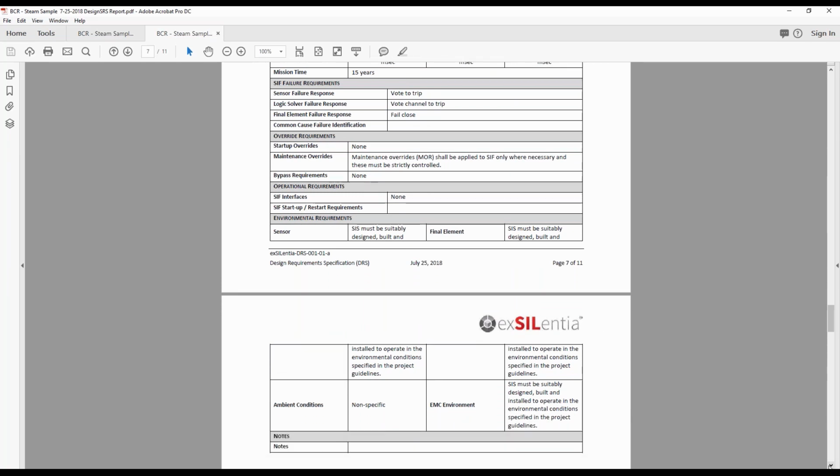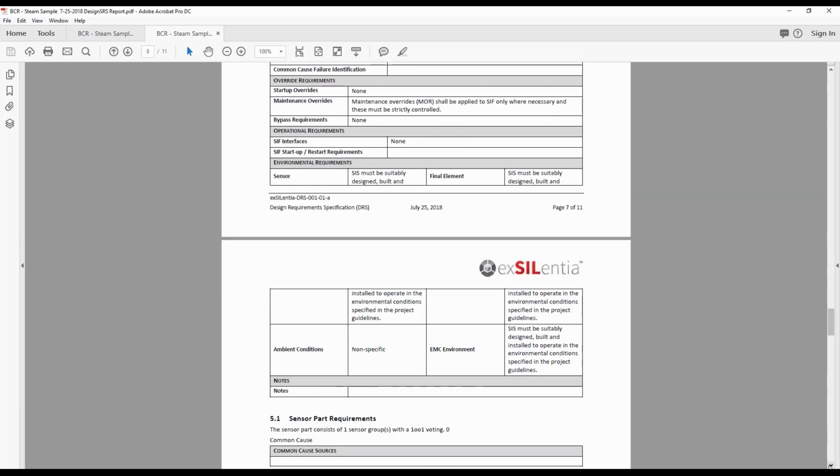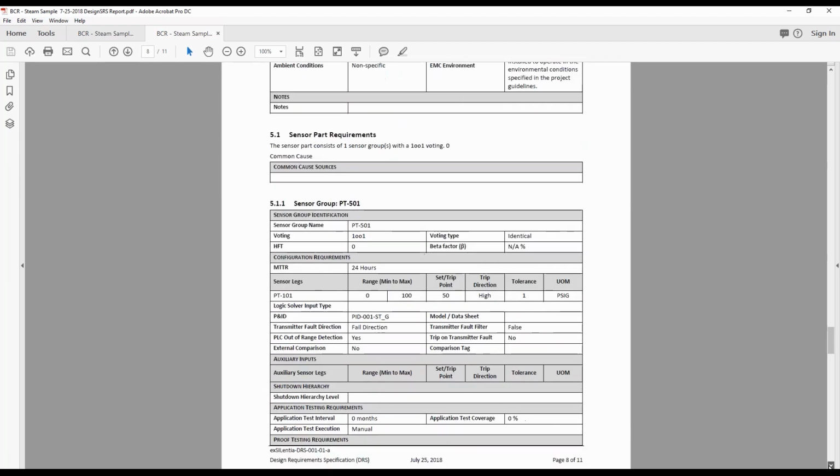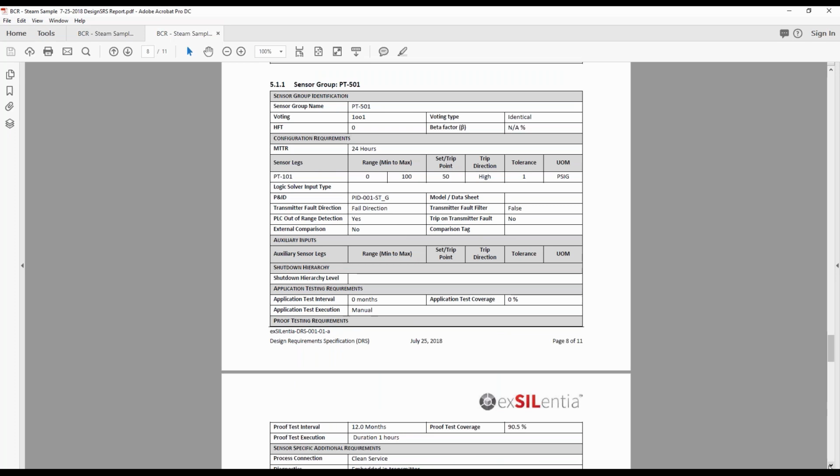Then we have SIF failure requirements, vote to trip, vote channel to trip, fail close for each of your sensor, logic solver, and final element. You have override requirements, operational requirements, environmental requirements for each SIF part, any specific ambient conditions for your site, and so on. Then you have your sensor part requirements. So this is going to take a deep dive into each part of the SIF. You have your voting, your MTTR, your leg information.